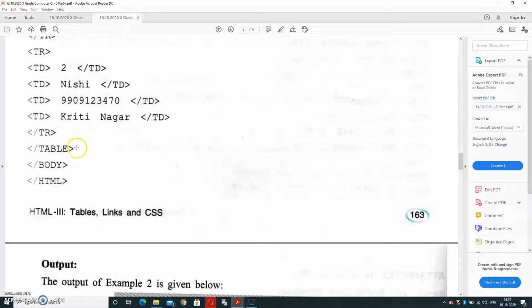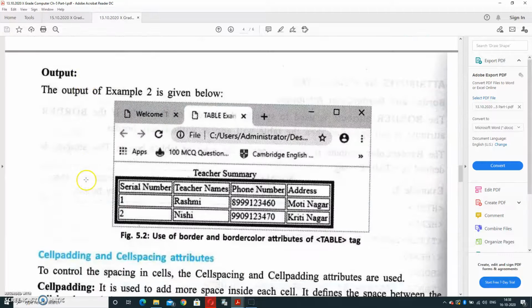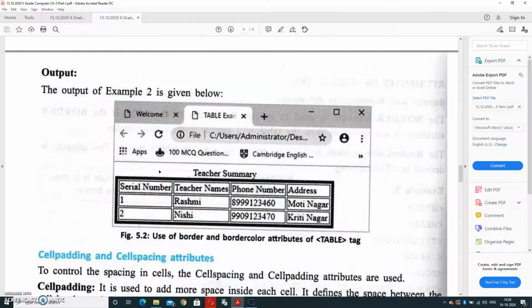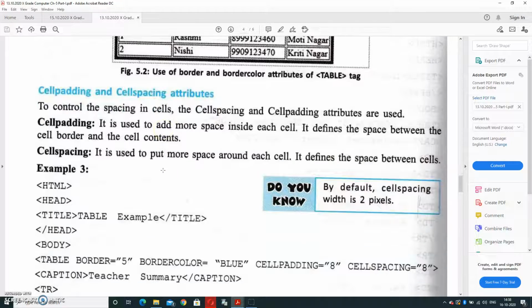Afterward, we will close the table tag, body tag, and HTML tag. And when we run the program, it will display the output in this format. This is your header part, and the header part is of blue color. I hope you understood the program.